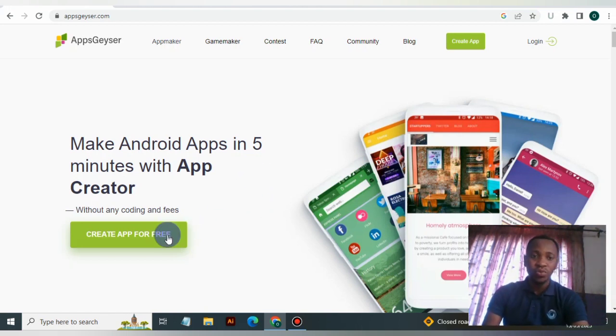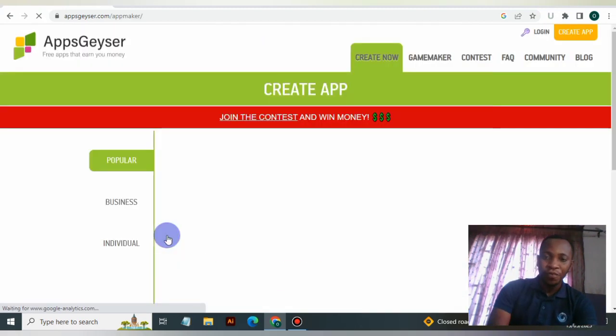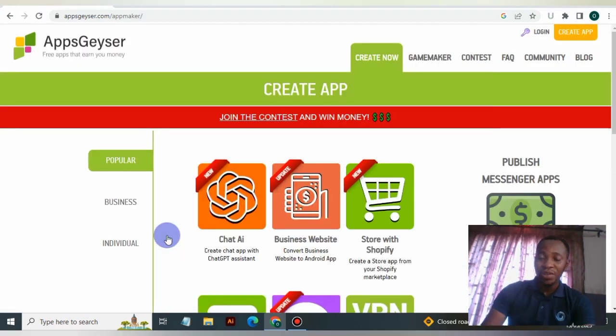So the first thing you want to do is create an app for free. I told you earlier guys, it's absolutely free. I don't need any coding experience. Just follow my instructions, that's all you need.